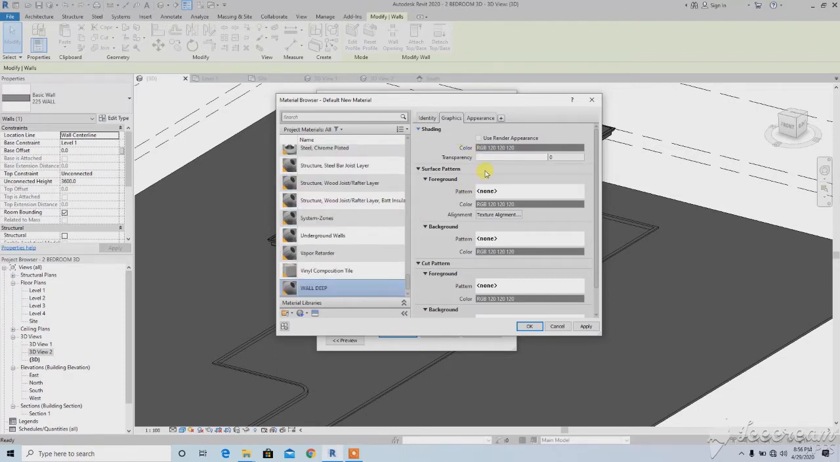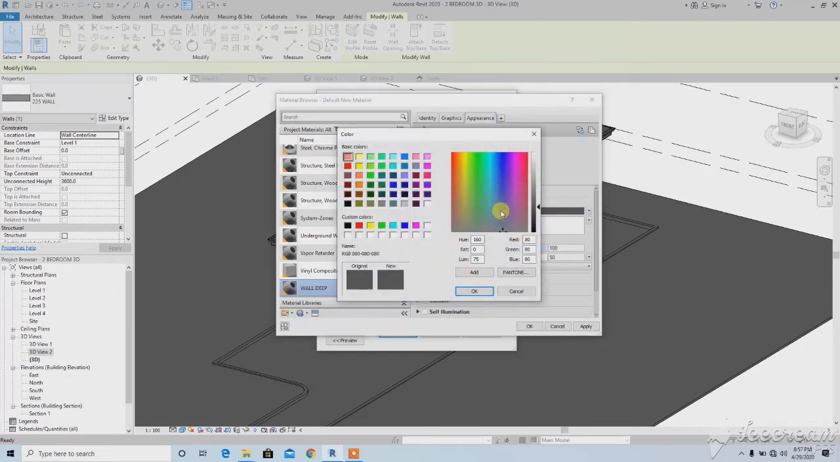You come to this place, click on this, use render appearance. The meaning is that whatever color you give the wall would appear in the 3D model. So as you are adding the material, you are seeing the difference of what you are adding, so you will know which one is left without material. So let's go ahead, click on appearance and come to color.